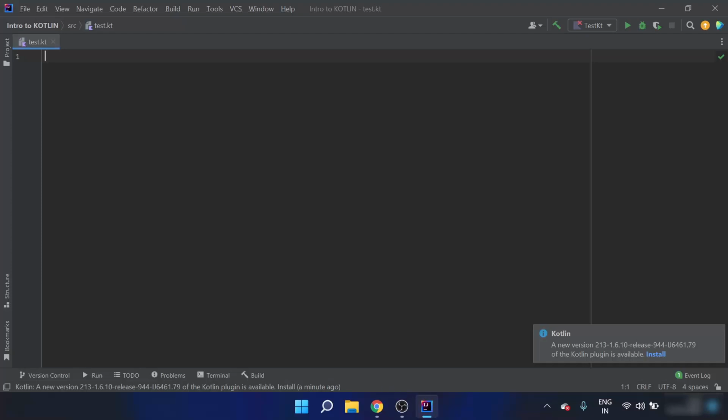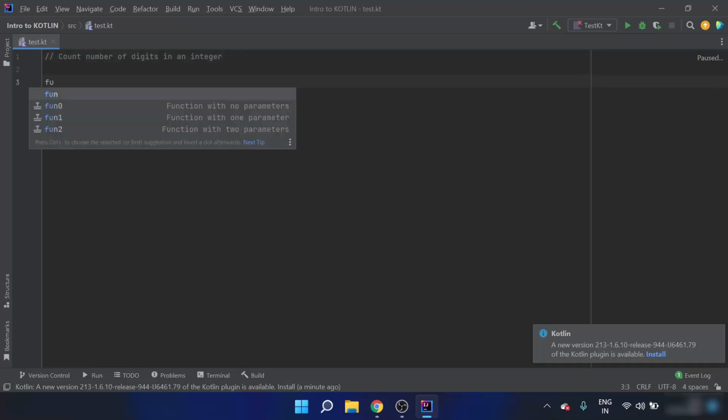We will continue with our first example: count the number of digits in an integer. Like, there is some integer or number given, suppose 1 2 3 4. I have to count the number of digits in the number. So let's code for that.